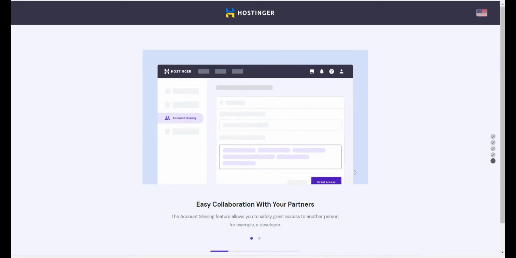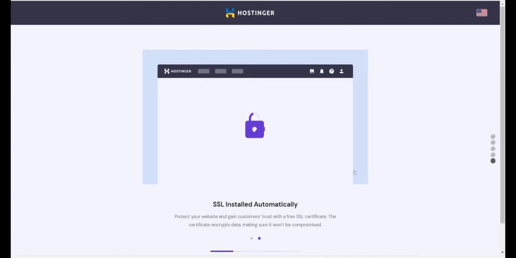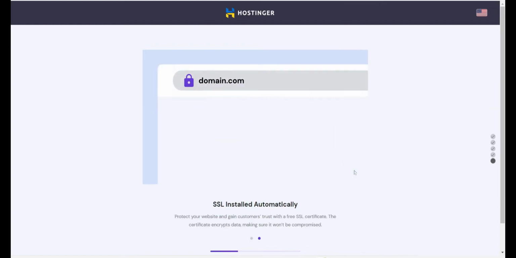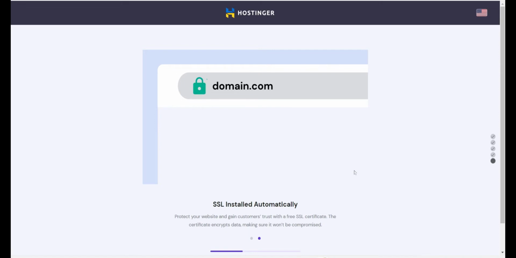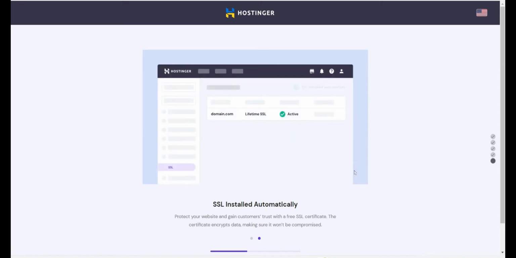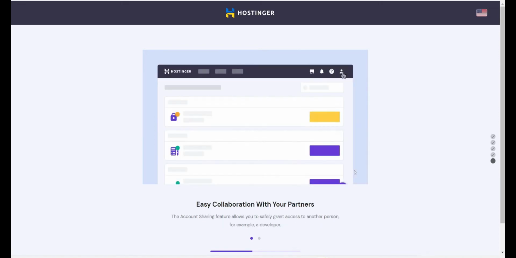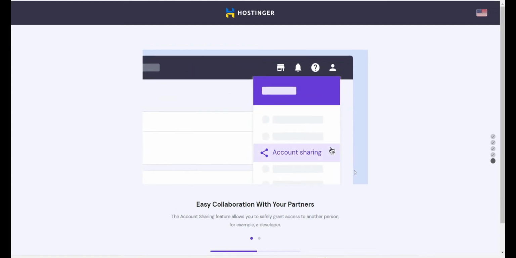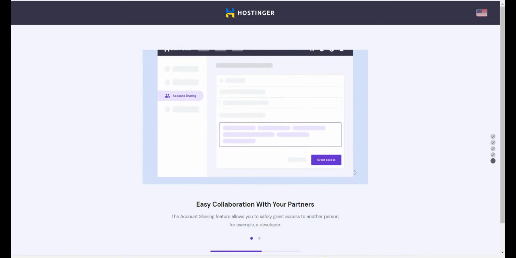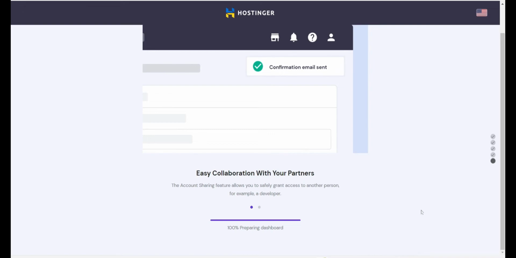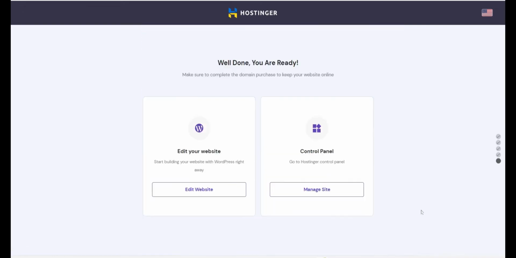Now you can see here SSL is installed automatically. SSL is used to protect your website and to gain your customer trust. Now you can see here they are preparing the dashboard. Now next you can see here the setup is done.